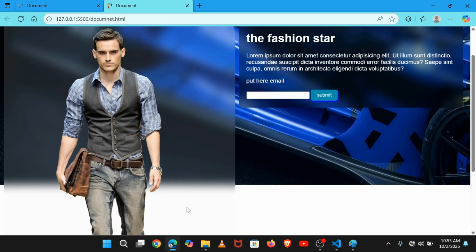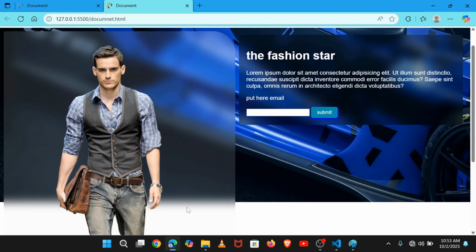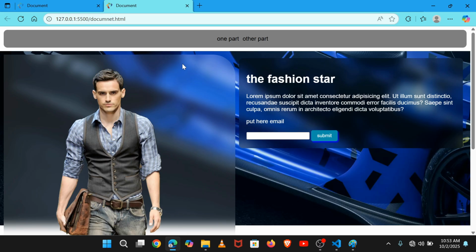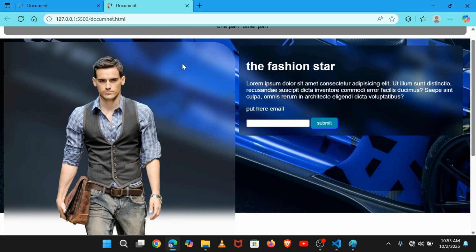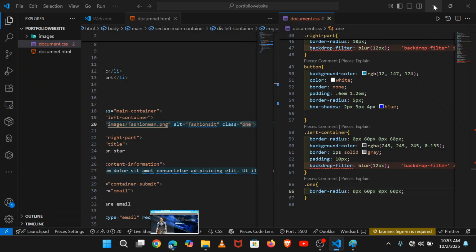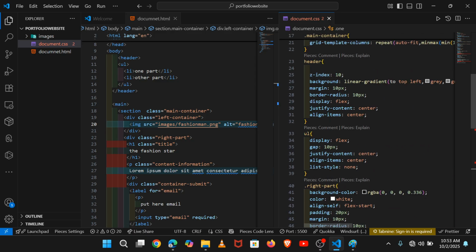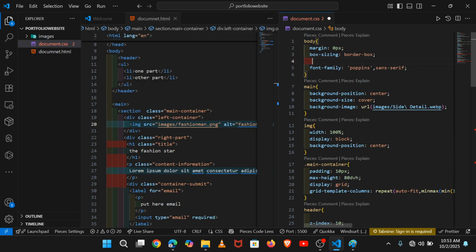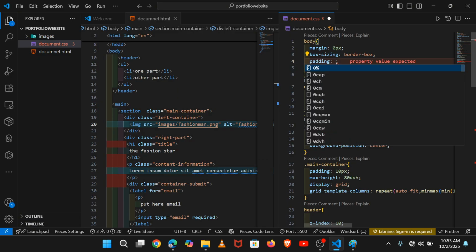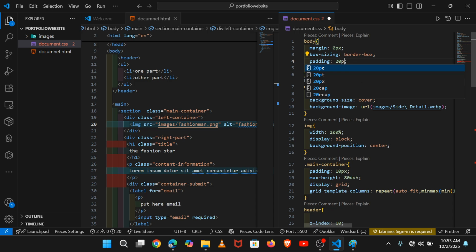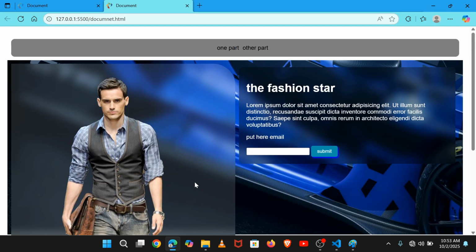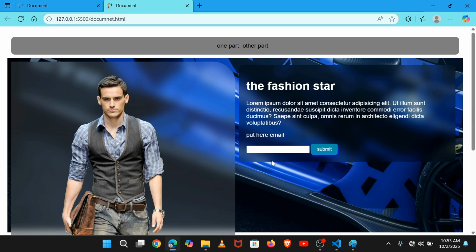Control S to save. Let's see whether it is now okay. You can see now it is working very well. Yes, our fashion style is working very well with this simple website. So now for the main container, we must go inside the body and give it padding of, for example, 20 pixels. When we save, we will see something like this. Yes, it's working very well.